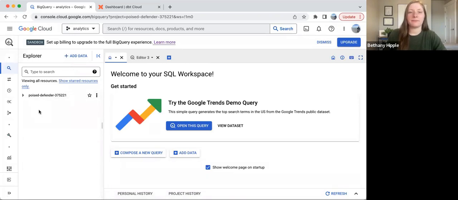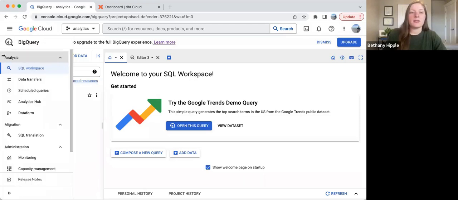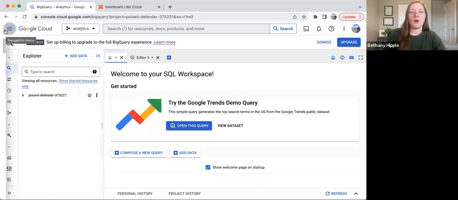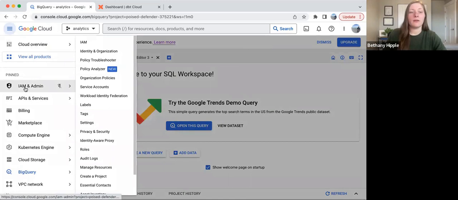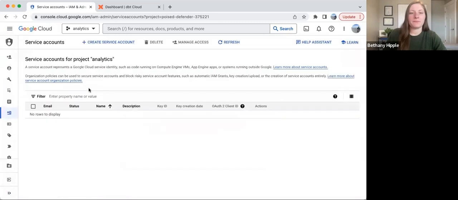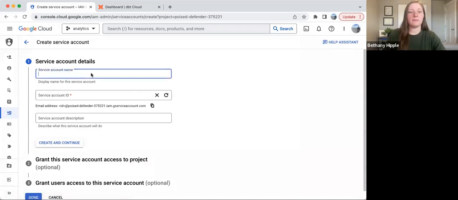in a later video. In order to use DBT Cloud with BigQuery, we need to create a service account. So let's go ahead and do that now. We'll go back to our navigation menu, go into IAM and admin, and find service accounts. Since we've just created this project, we don't have any current service accounts. So let's go ahead and create one now. We'll click Create Service Account at the top.